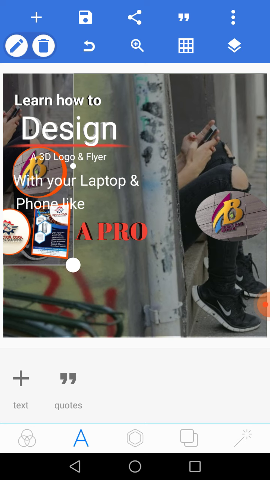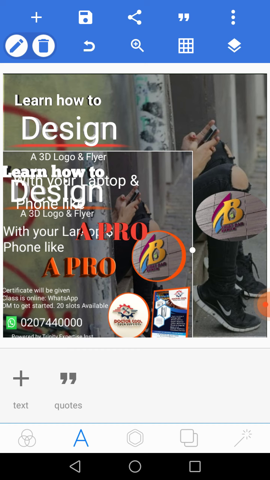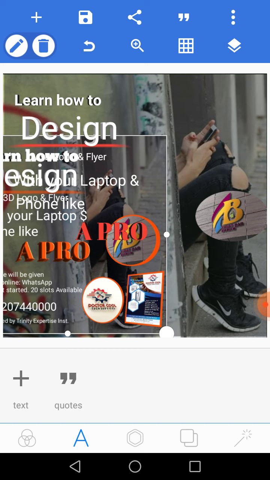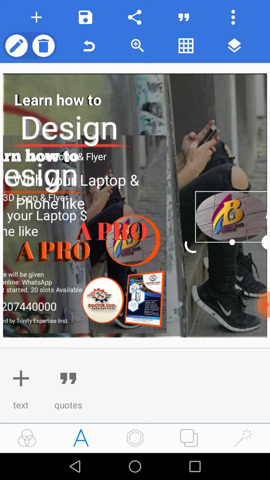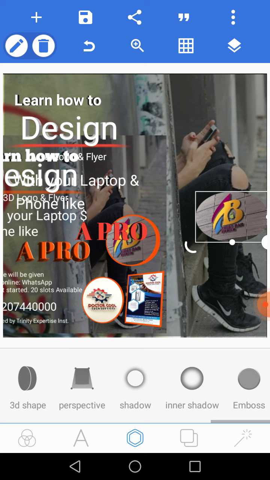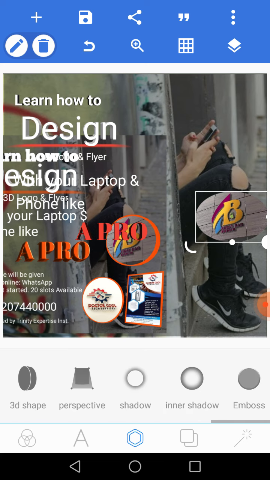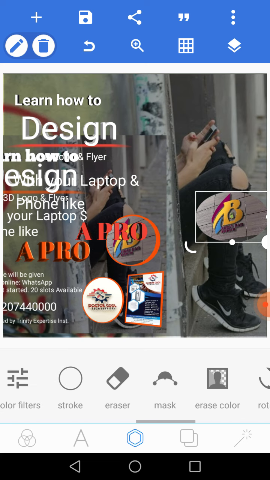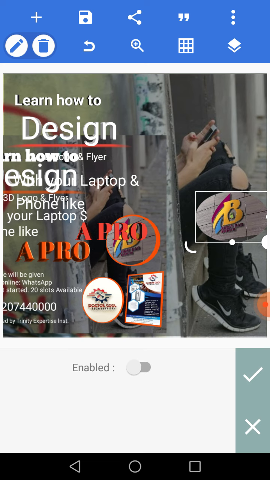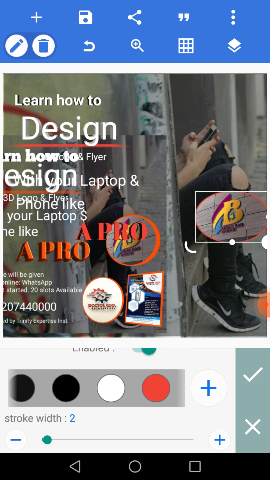So that is that. And when you look at that picture, it has some color around it. We call it stroke. So you click on it, and then you go to edit, okay, and then you go to stroke, okay, you go to stroke, and then you enable the stroke. So what is our stroke color? It is this. You see, it has come there automatically.